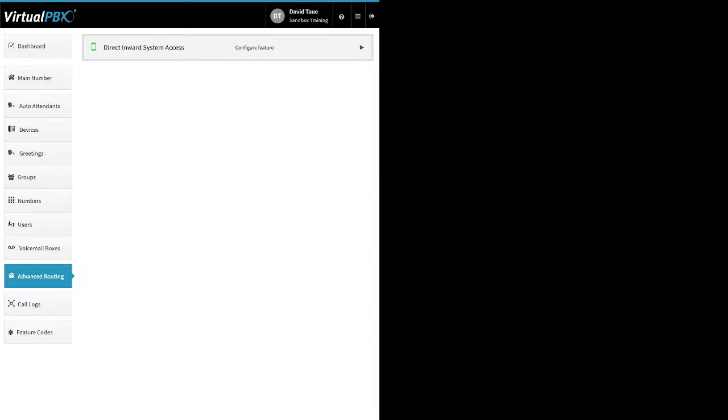All right, advanced routing. This is where direct inward system access is. This is a feature that allows you to call in with a cell phone or landline, log in over the phone essentially, and then you can make an outbound call. And when you make an outbound call, instead of your cell phone number showing up as the outbound caller ID, it would be your main company number.